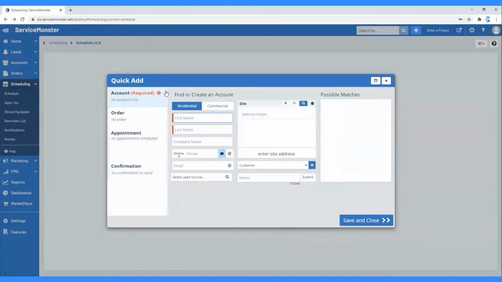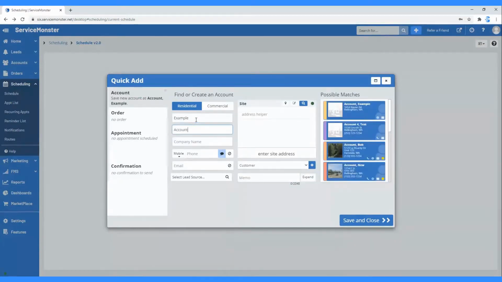We can make a brand new account. Our first step will be to choose if we are creating a residential or a commercial account. Residential accounts do require a first and last name, which will be the account name. Commercial accounts require a company name, which will be the account name. So we'll say we are doing a residential account, and we'll have just kind of a basic example account here.